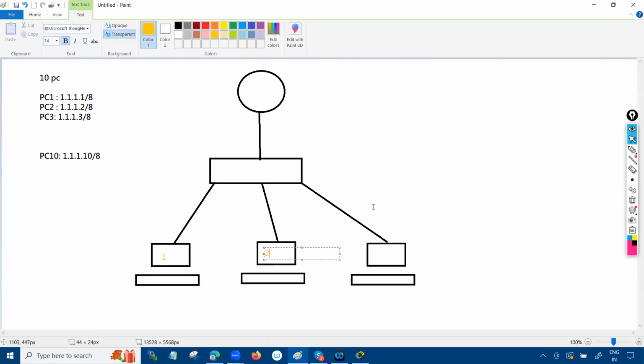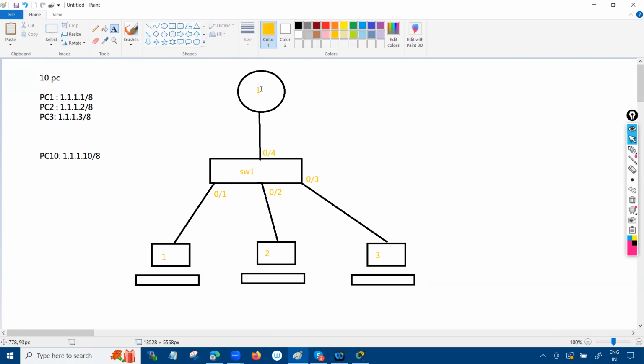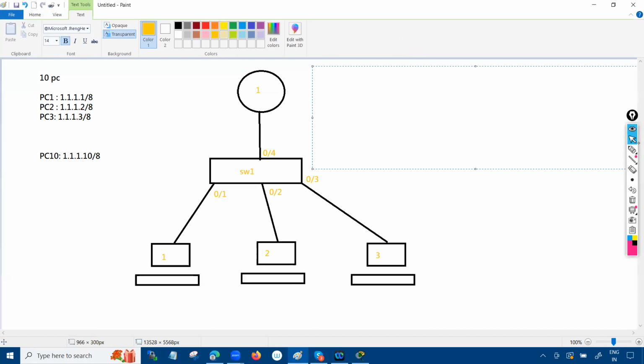I'm not going to define any IP addresses on PC number 1. I just need to configure router 1 as a DHCP server. On switch 1, this is my link 0/1, this link is 0/2, this link is 0/3, and this one is 0/4. Now I just need to go to this DHCP server. What can I do?